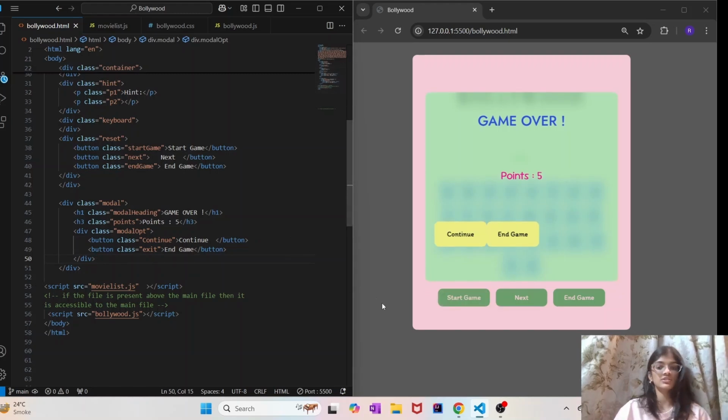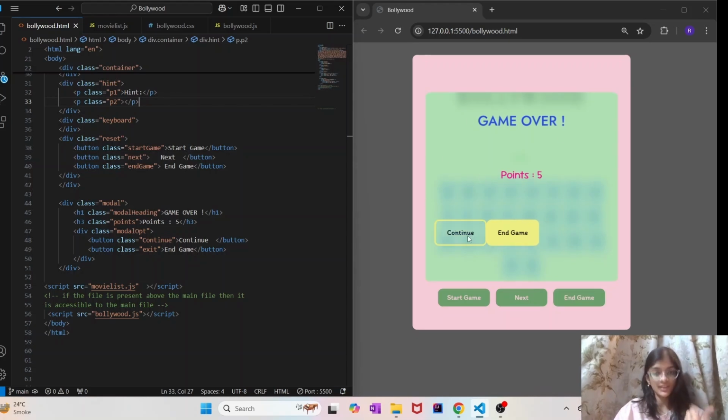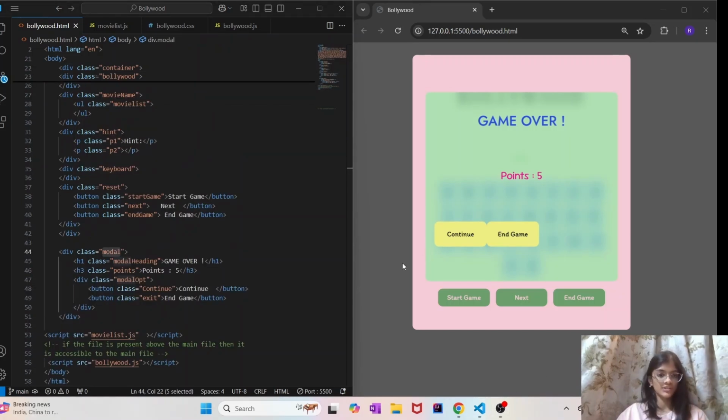Now let's look at its functionality. There are two conditions at which the model will pop up. First is when the user clicks on end game and this model shows up, where there are two options, either to continue the game or to actually exit the game, and the points are displayed at the same time. Another time will be when the user loses all its 8 chances and the game ends. That's when another model will pop up and the points will be displayed, and only the end game button will be present there.